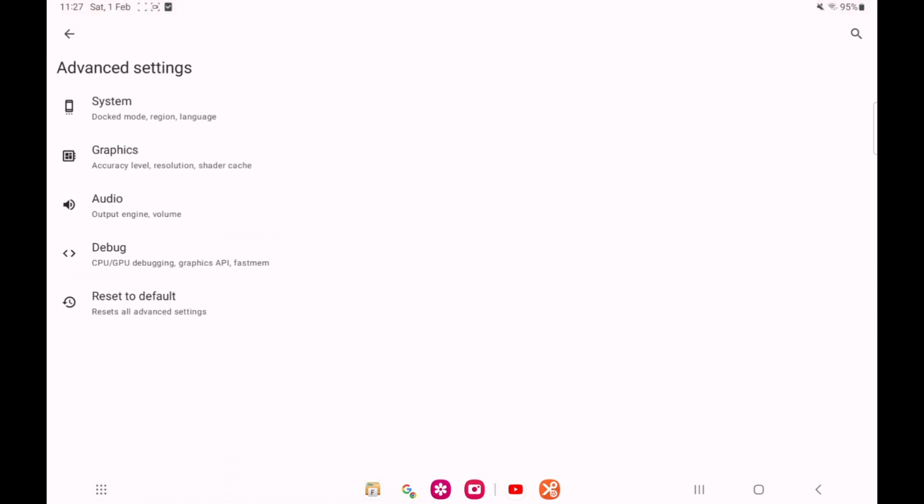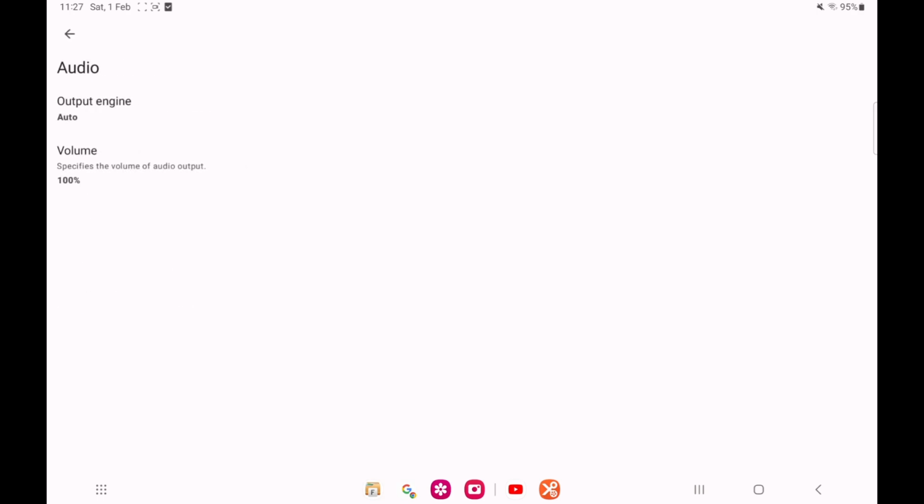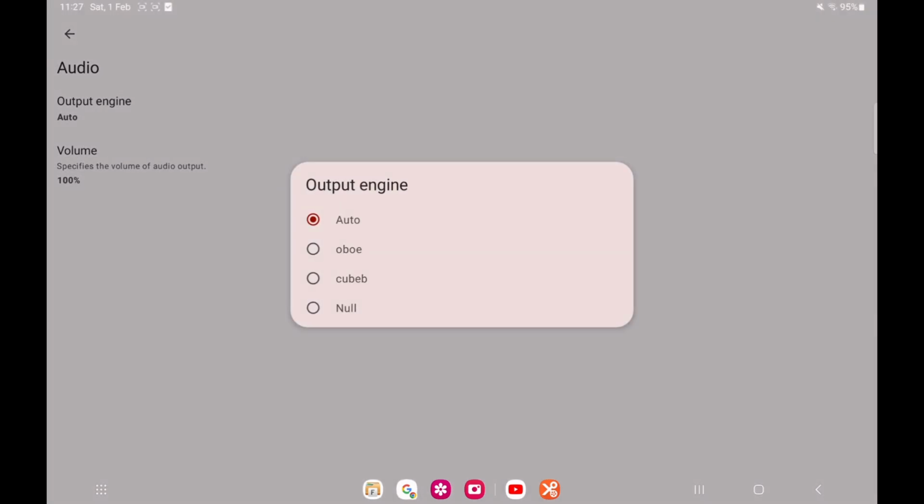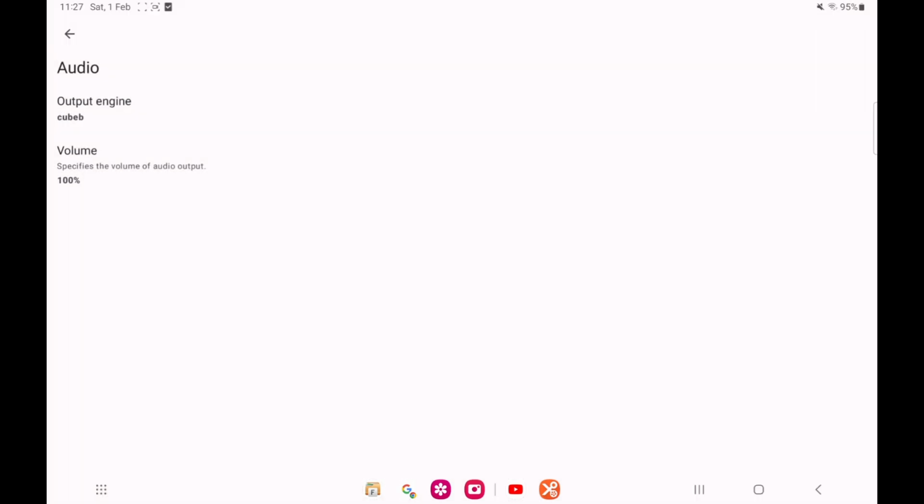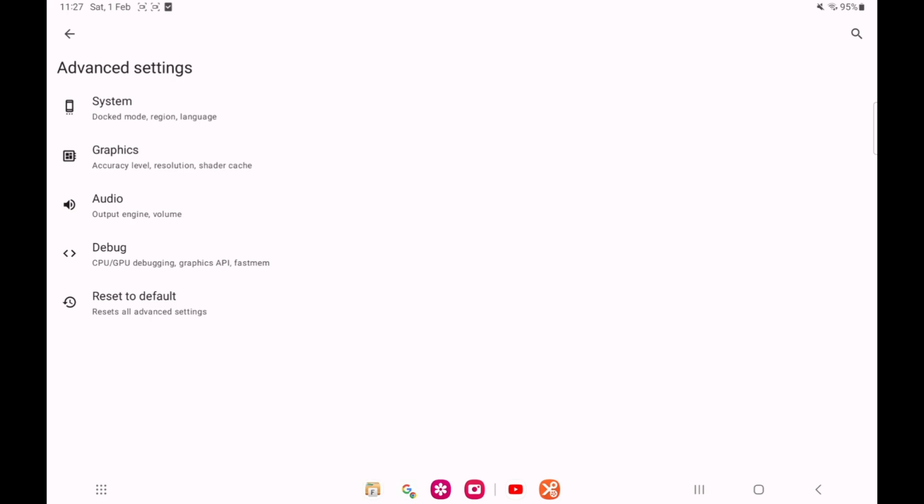So we're going to go back. This is an important one. Audio. Output engine. Take it to this cube, because there's a lot of games where you'll hear crackling. Why is it doing that? So click on that and you'll get perfect sound from all your games. Right, we're out to there now.